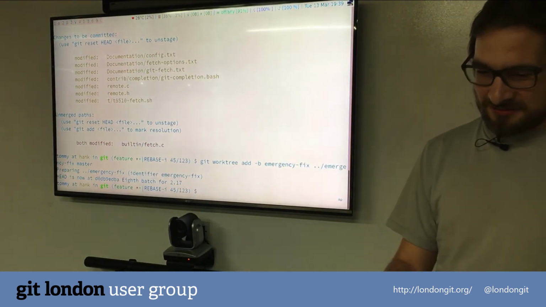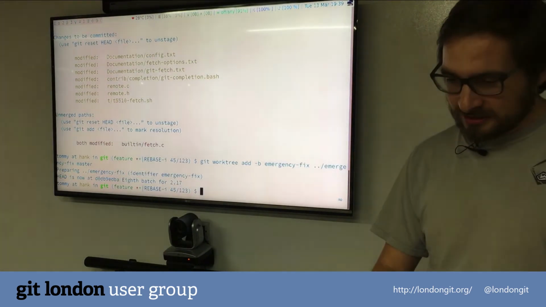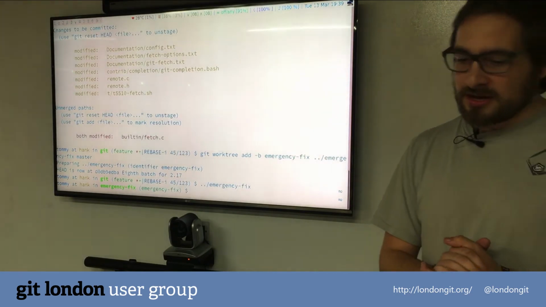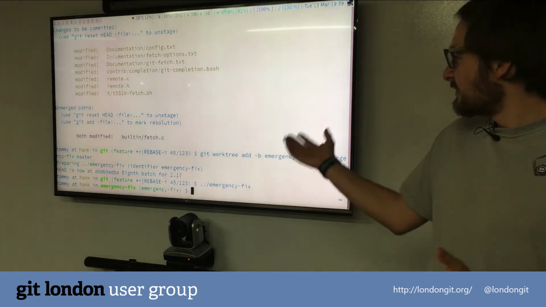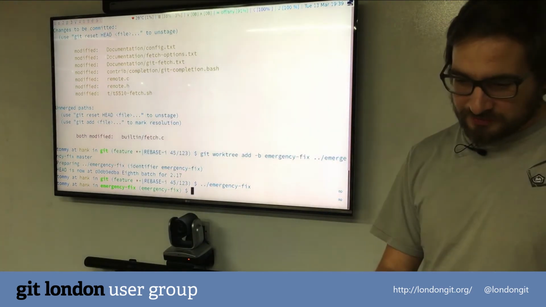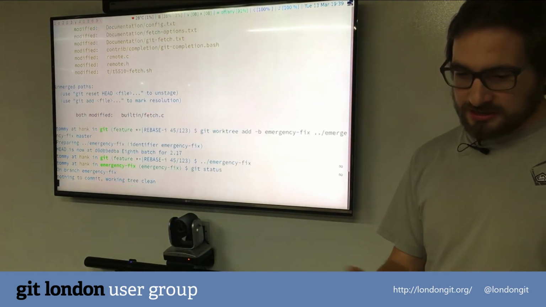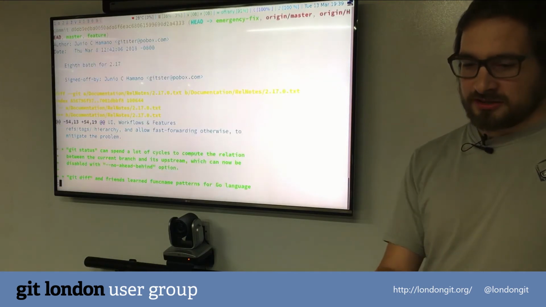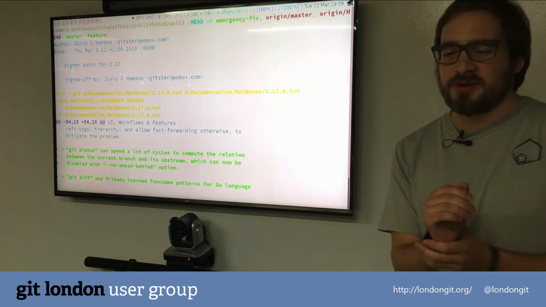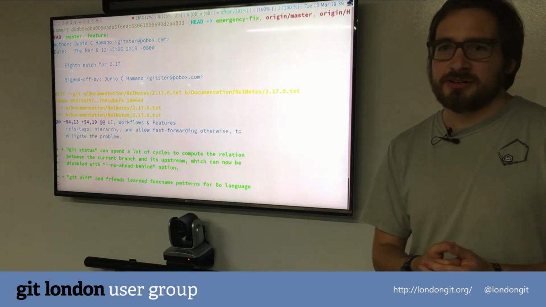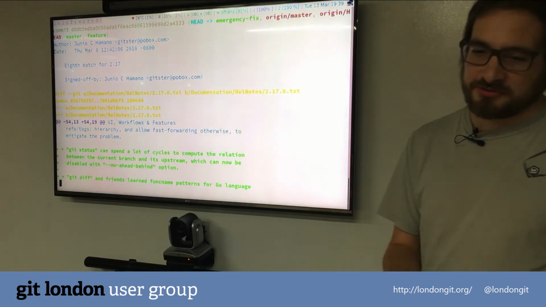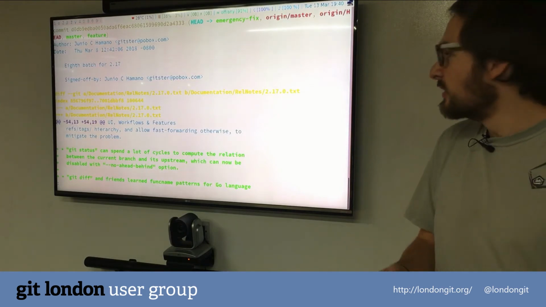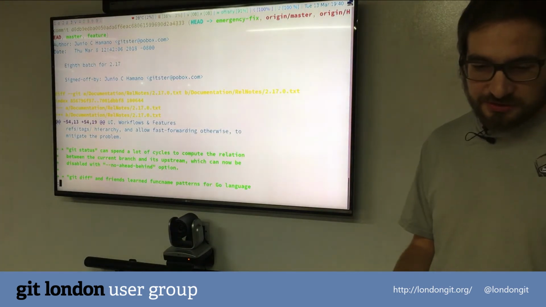But now I added this emergency fix. Now I added this new work tree and it's clean, its status is clean. The head commit is the same one, if you can remember, as I showed you earlier for the other Git repository, because I used the same repository. So it definitely checked out the master branch.